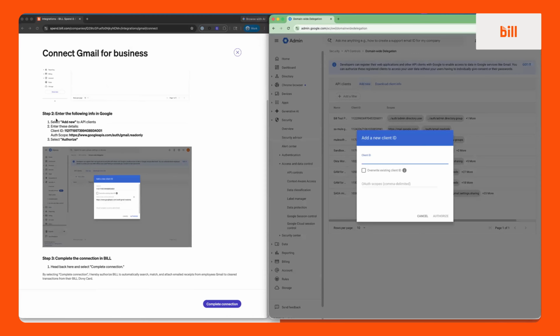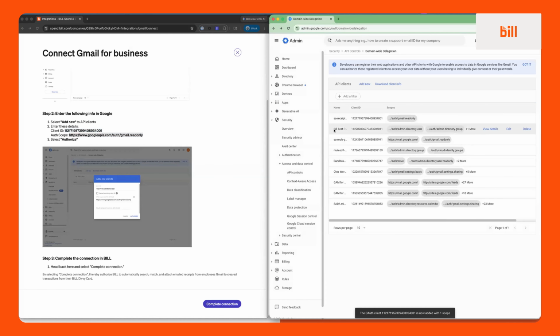Next, you'll add Bill as an API client in Google. Select Add New in the Admin console, then copy the client ID and auth scope from Bill and paste them into Google. Hit Authorize, and that part's done. Hit Complete Connection in Bill to finalize the connection.